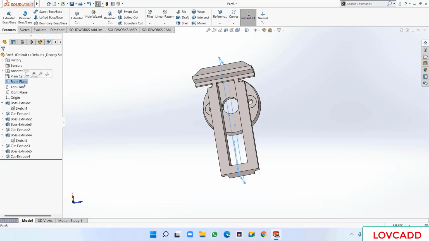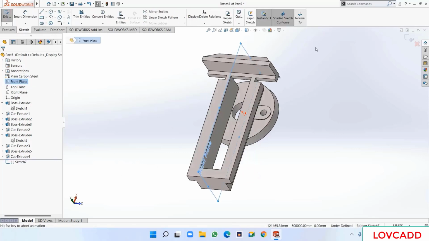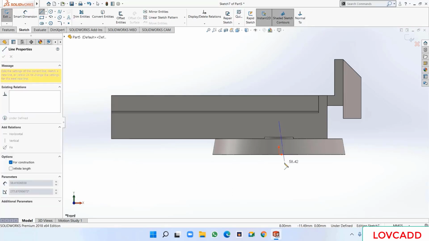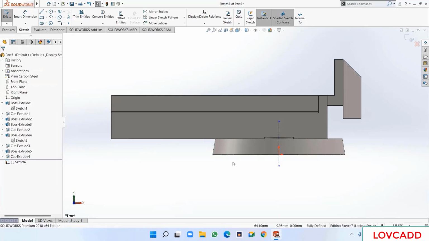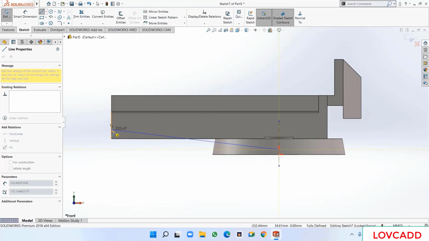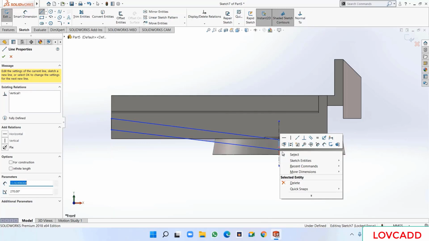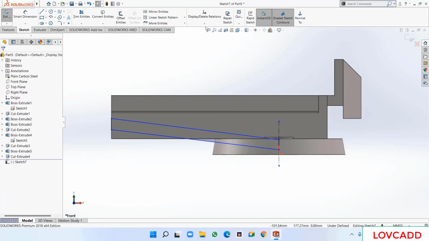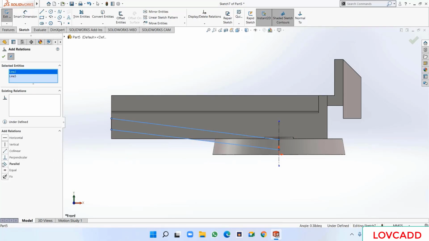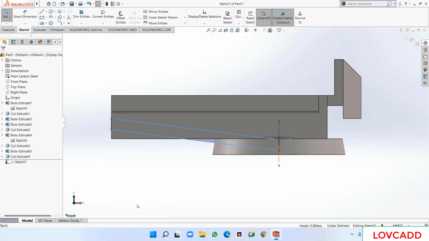Now go to front plane, sketch, normal to. Select a center line, create one center line on this origin, select line, create one slant line like this, now go to add relation, select these two lines and give relation parallel, okay.